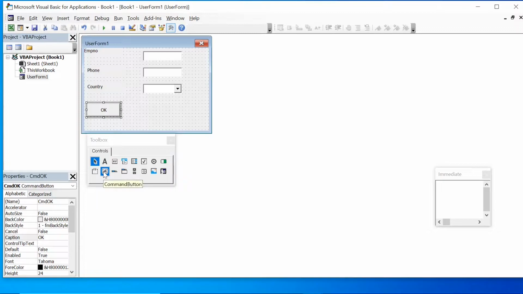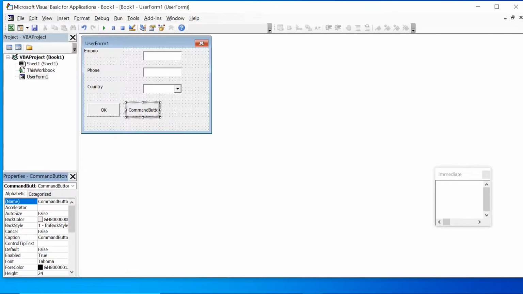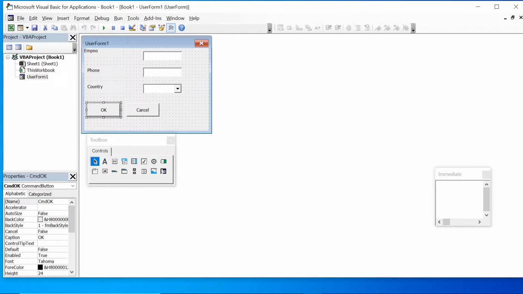Now we'll drag one more command button. Decrease the size of this a bit and then name this as cmdCancel. Here we'll give the caption as cancel. And here OK button, we have given it as cmdOK and OK. And for cancel, we have given it as cmdCancel and cancel.